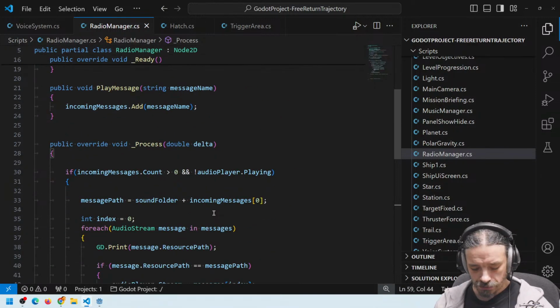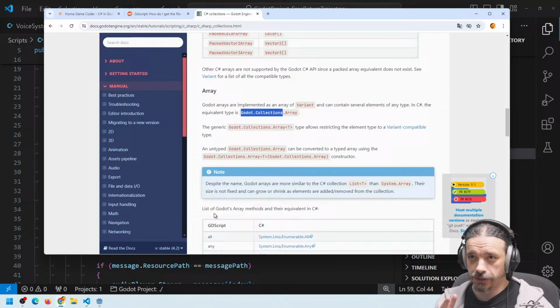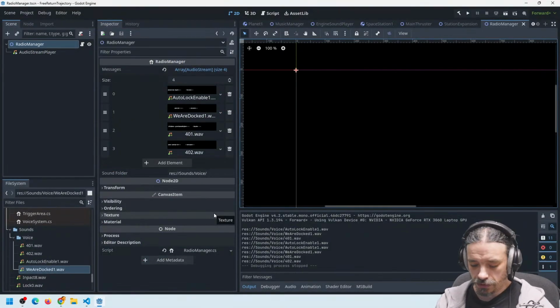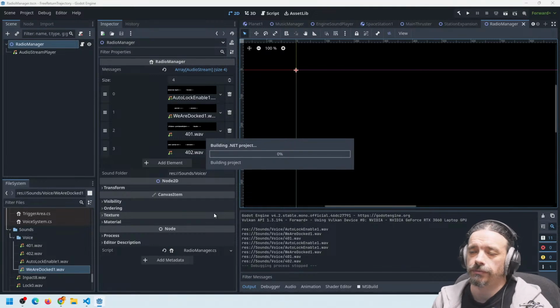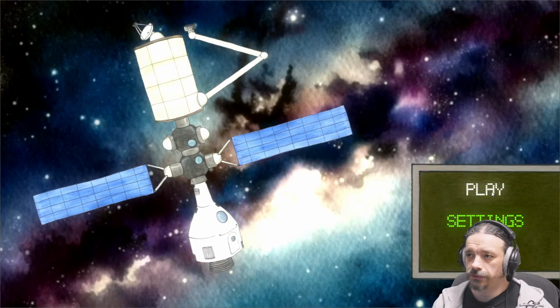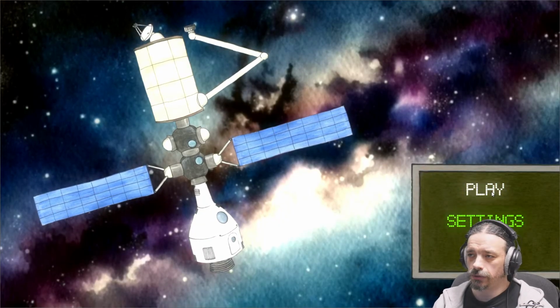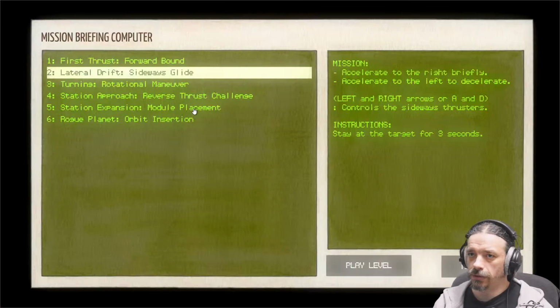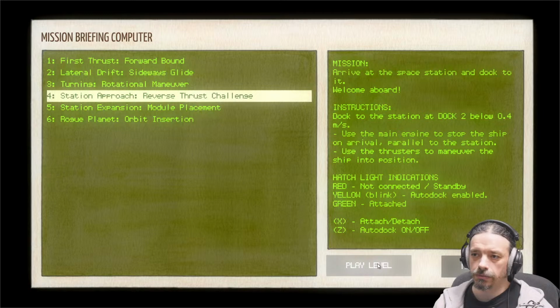Let's try to send two messages to see if one interrupts the other or not. So F5. When the guy starts to talk about the engine, I will play the sounds of the auto dock, and see if the interruption happens or not.